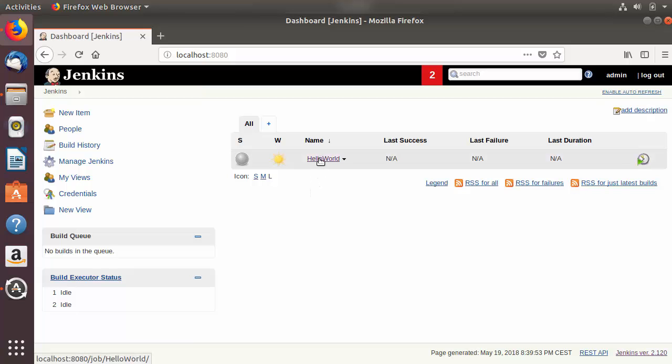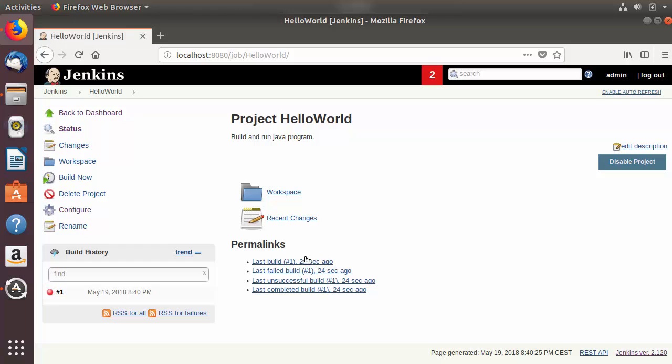So I'm going to click on this Jenkins job for now, and you can see even if we haven't started any Jenkins job, it has already started my Jenkins job, and the status here is a red ball, which means my job has failed. Okay, so we will see why my job has failed.